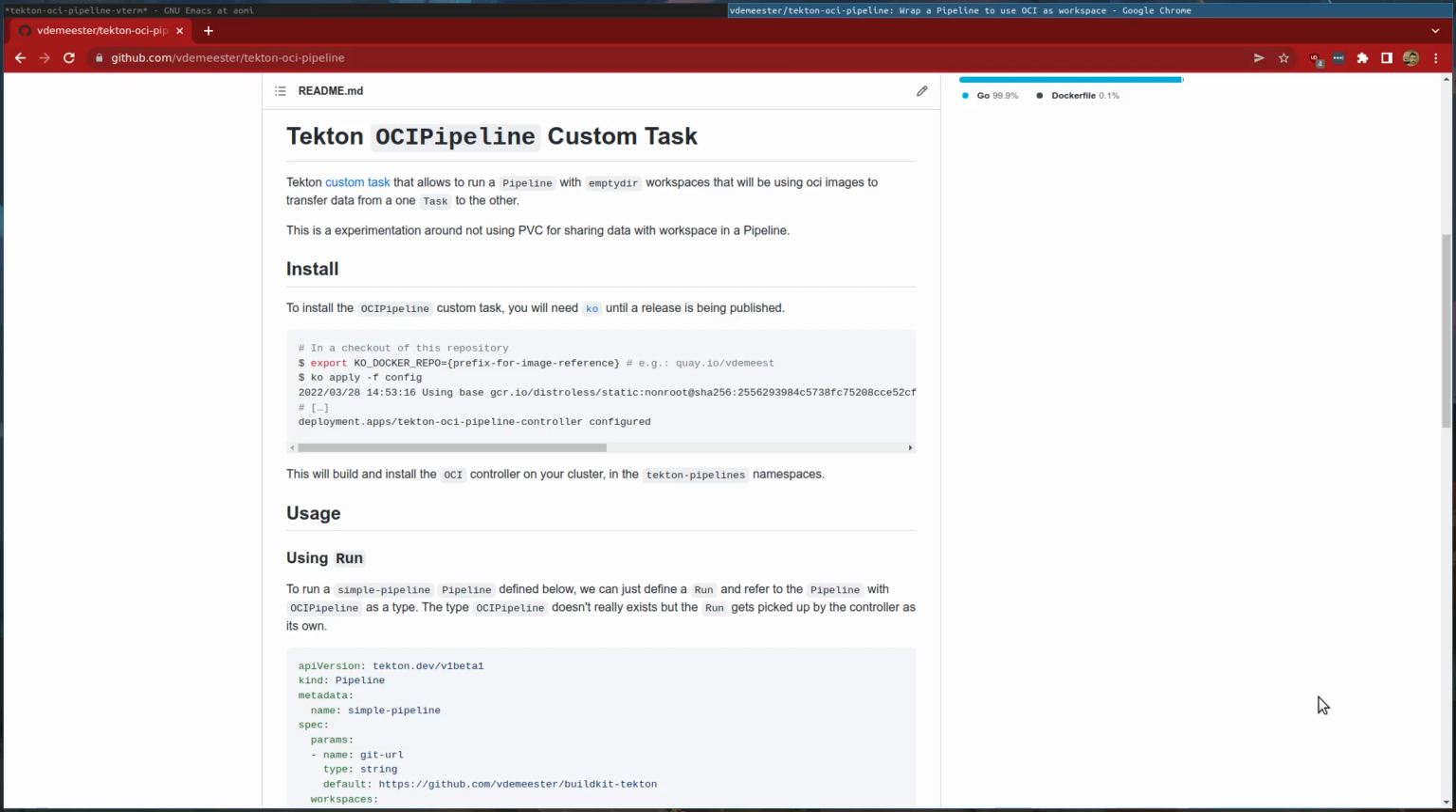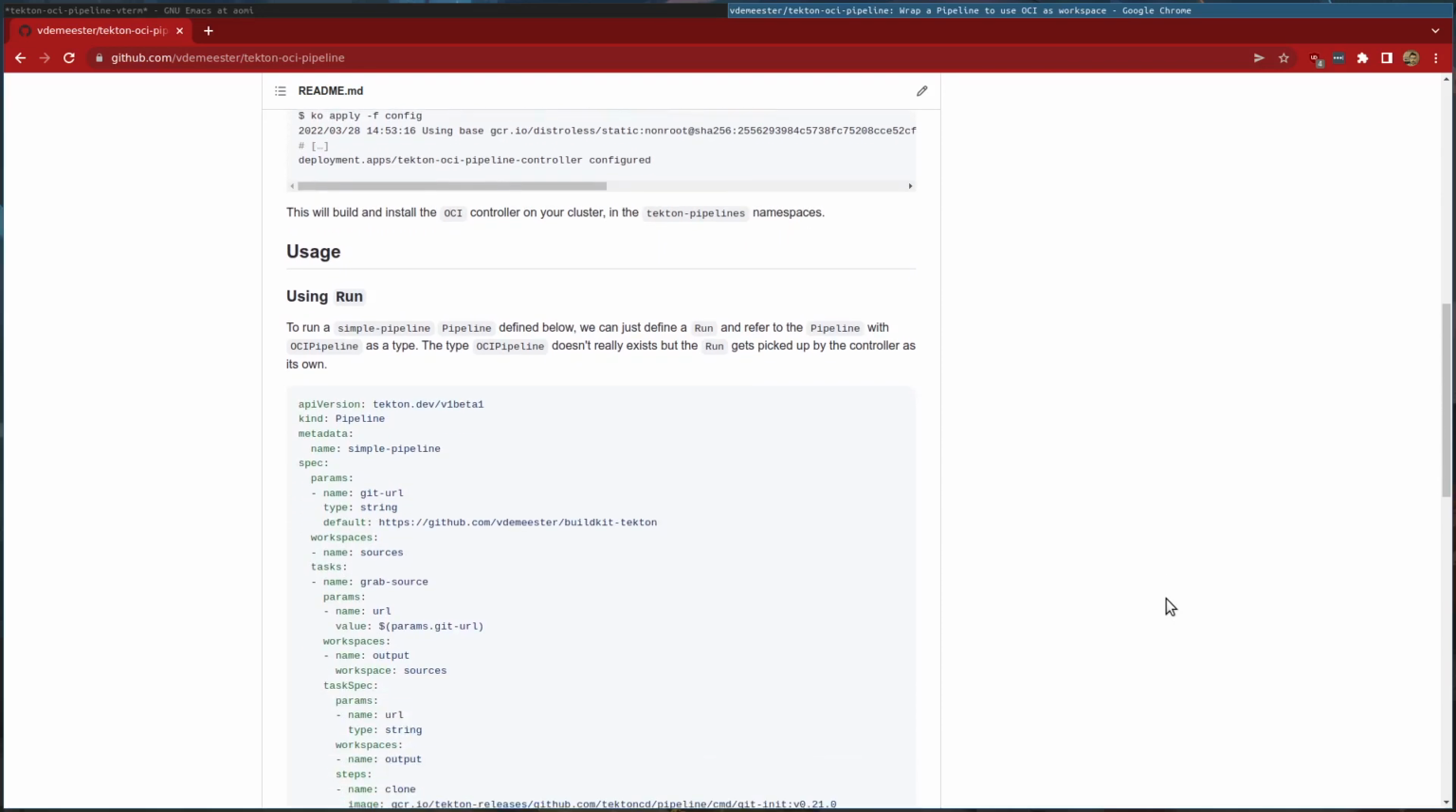task to the other. So the idea is once the first task finishes, we package the workspace into an OCI image, we push it somewhere, ideally in the internal registry, and then the next step takes it, extracts it, and goes on.